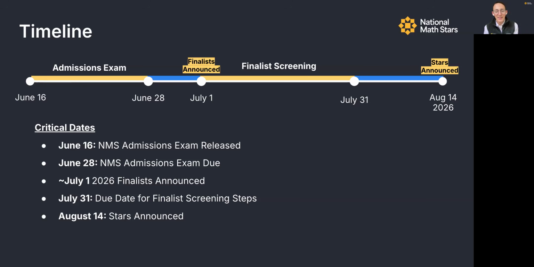This question asks, is the exam timed? No, it is not. Our initial admissions exam is not timed. If you progress as a finalist, the COGAT exam is a timed exam. And so that has different considerations. But for the initial exam, it is not timed.